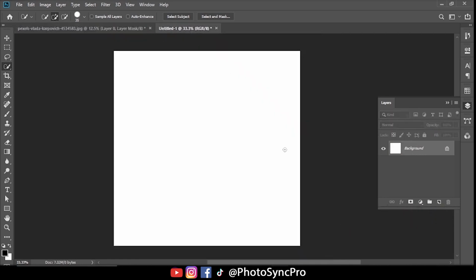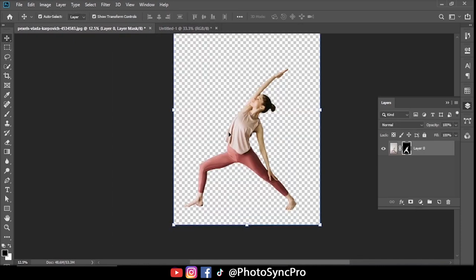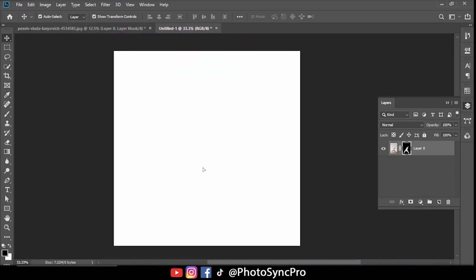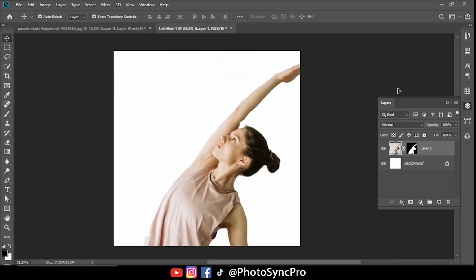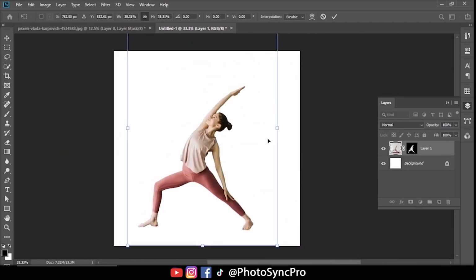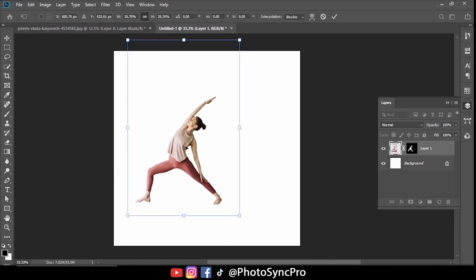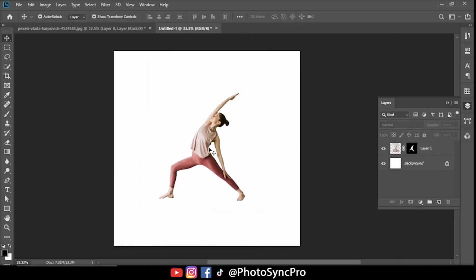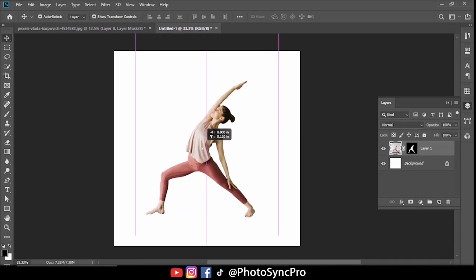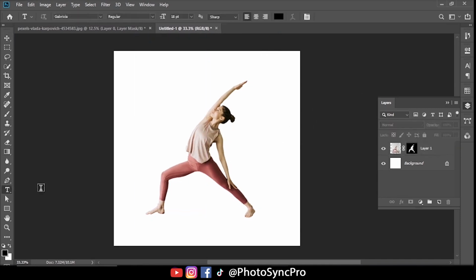Then make another artboard. Drag the image, and paste on the artboard. Then resize the image. Then take Type tool, and follow the process.